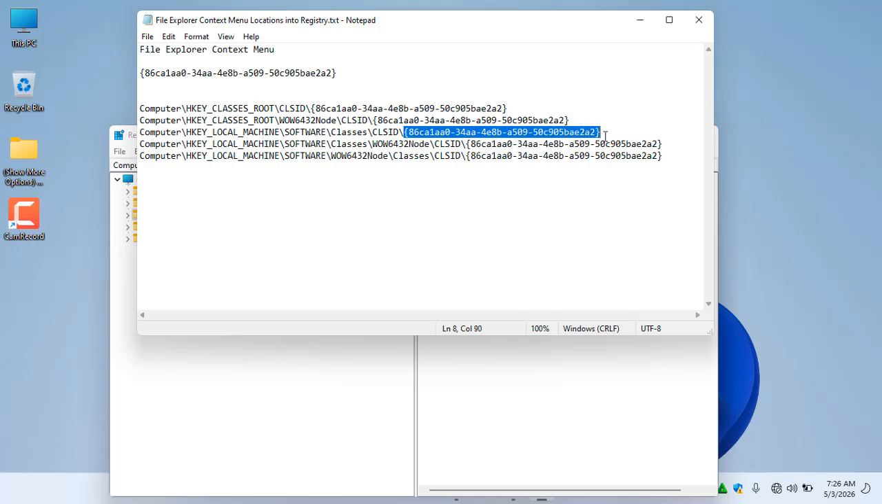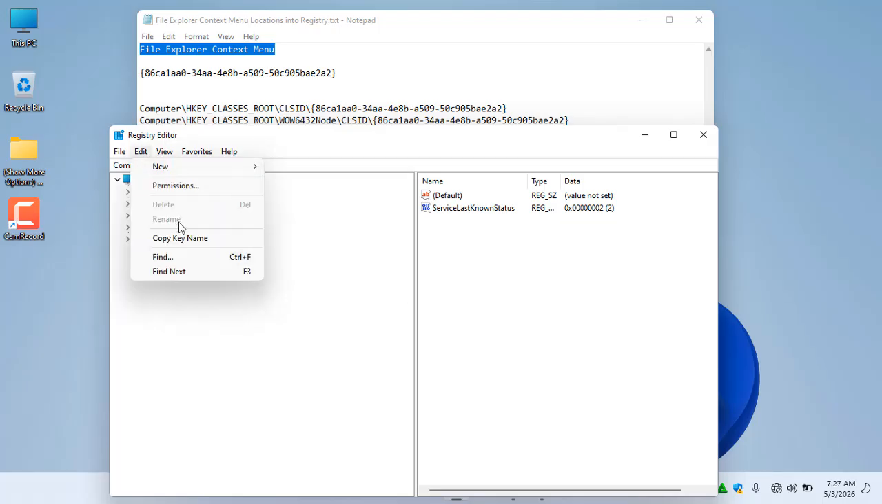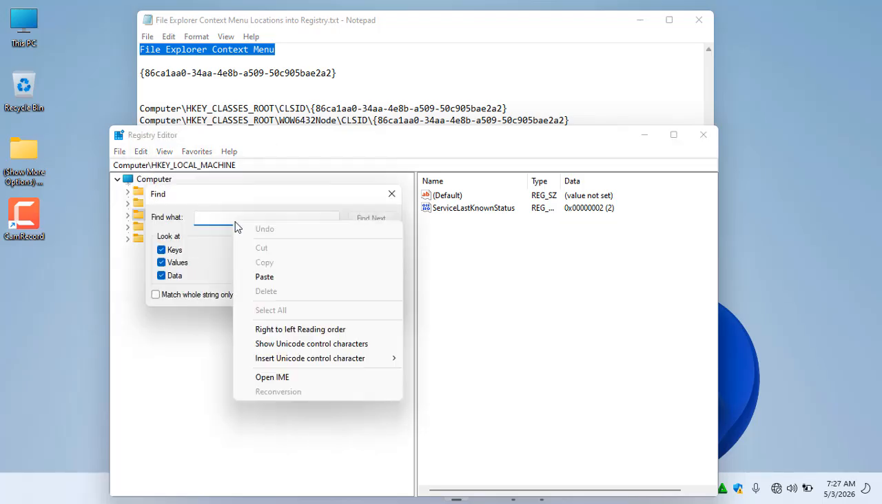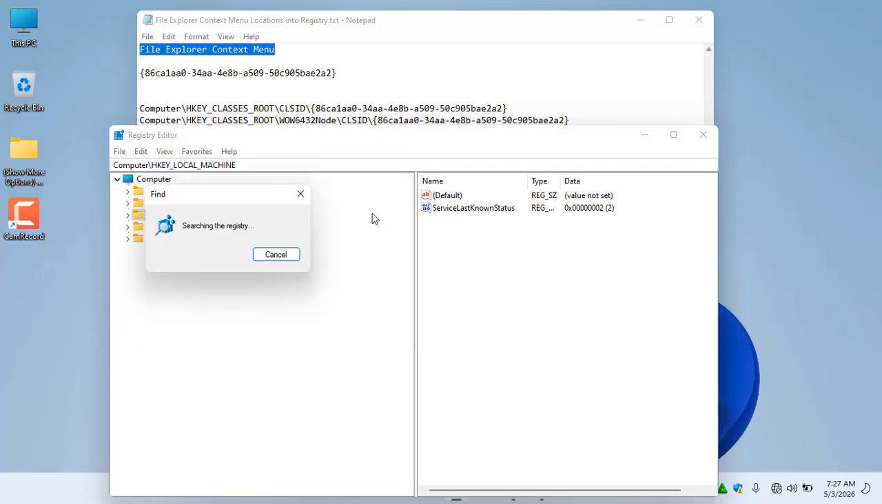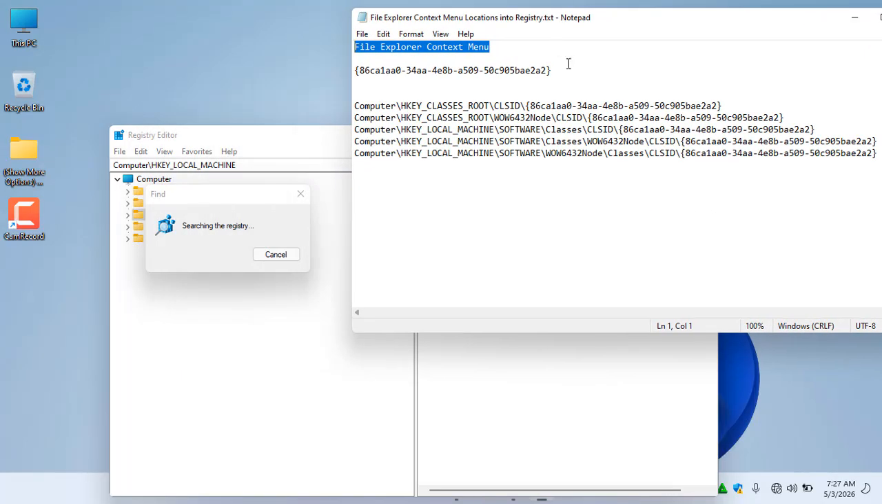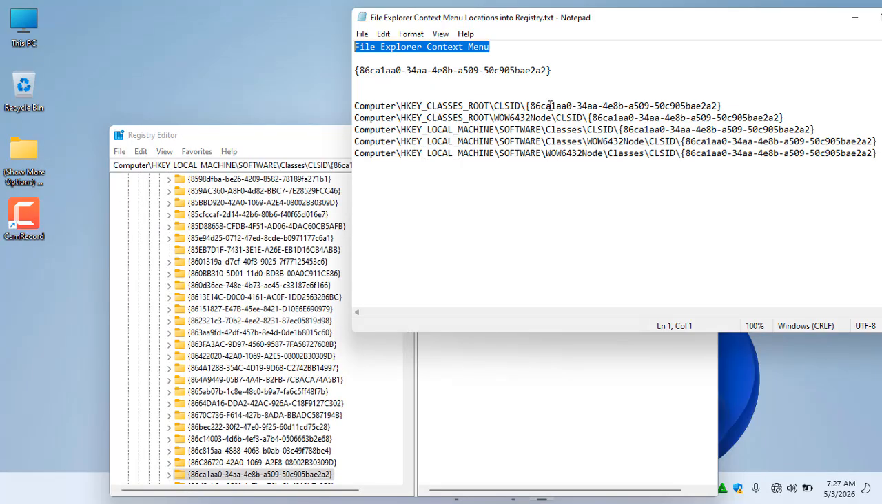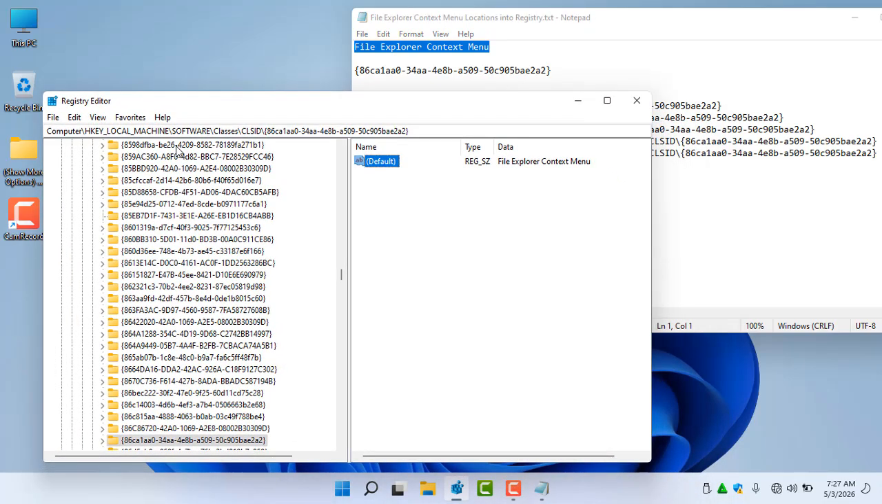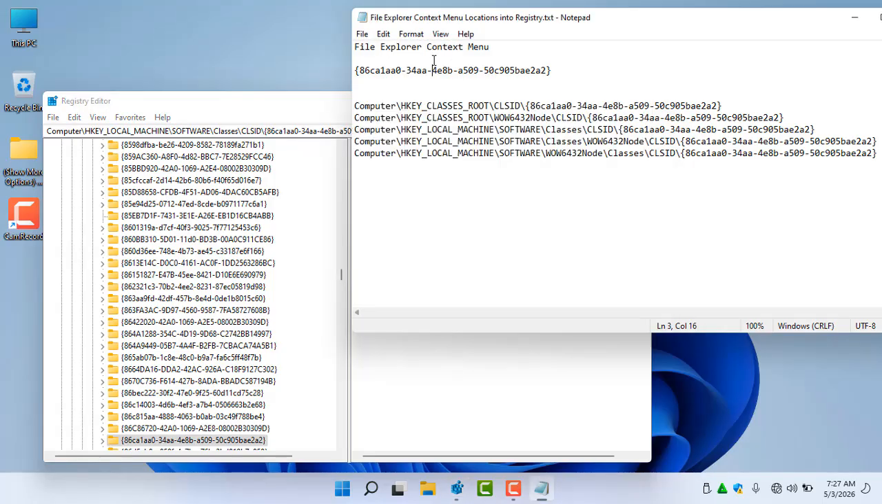Otherwise, we have another option, to search inside the registry for File Explorer Context Menu. Let's take the first one. Copy, go to Registry, paste here, and search. Search will take us to 5 places. First, it will take this one, HKEY_CLASSES_ROOT. This is the first. See, HKEY_LOCAL_MACHINE, Classes, CLSID. This is exactly the location. So searching already takes us to the right location.